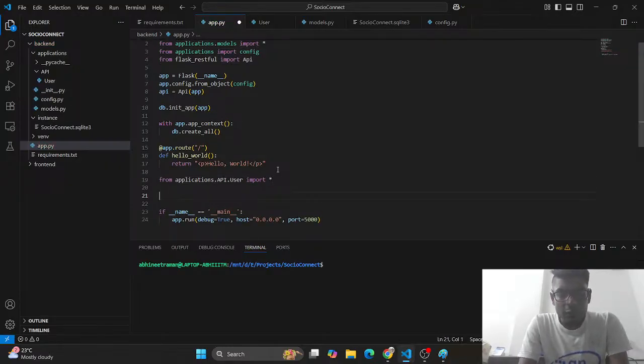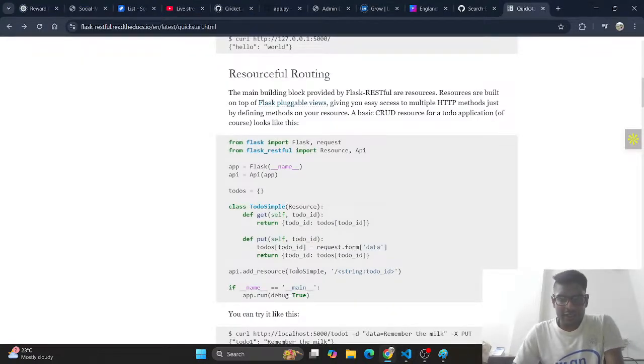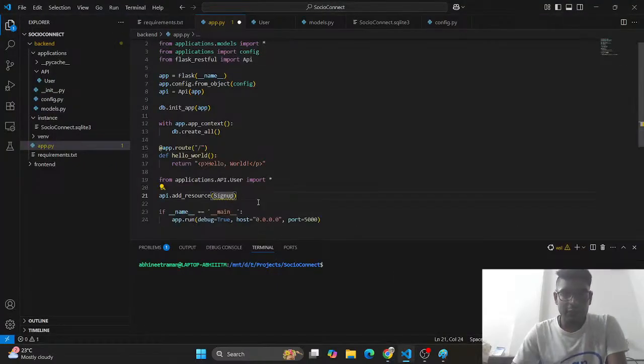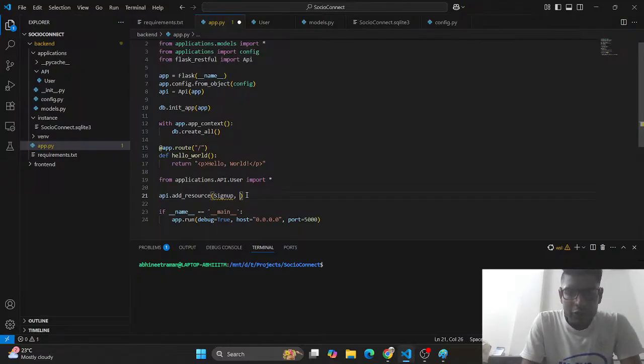Now we have imported something. Now what we want is to add. So api.add_resource. Where we add the resource, we define for which class. That class is SignUp. Let me show you. You can see it is a class name, and this is the URL for which it will work. So the URL should be api/signup.